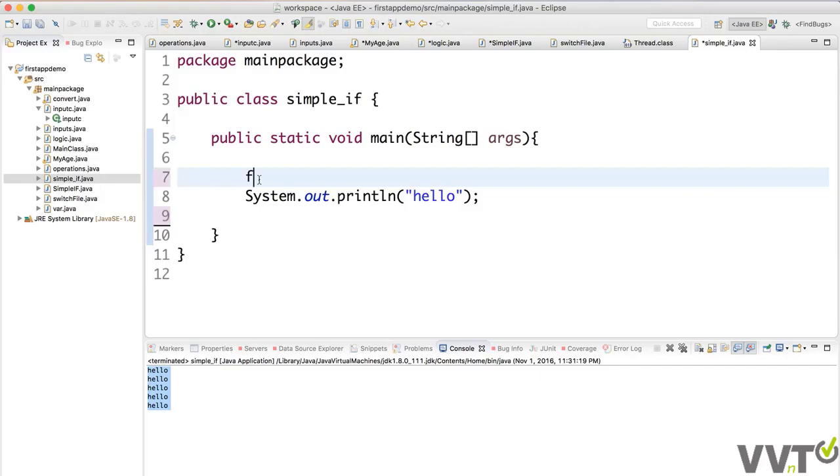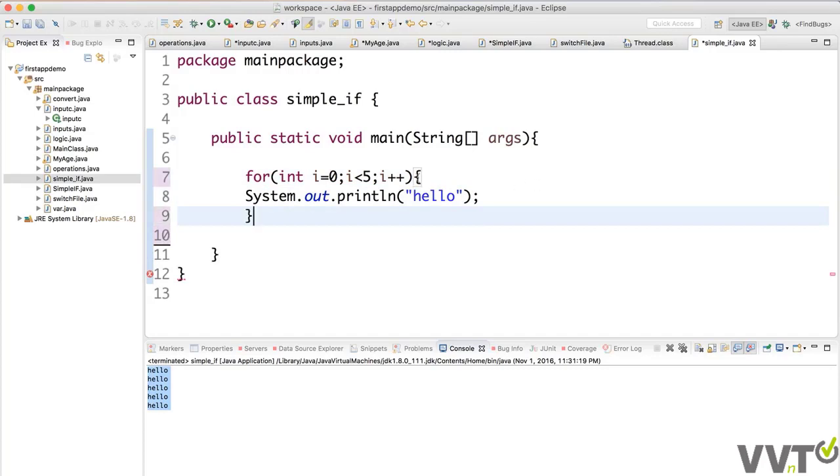So how does for work? You just say for, you open a bracket, you give the initial value from where you want to start. int i equals 0. I want to start from 0. Then you add a semicolon. Where will your end be? I will say i less than 5 because I want to do it 5 times. Then how much will the increment be every time? I will say i++. We understand what i++ means: i equals i plus 1. Open a bracket, then close it.